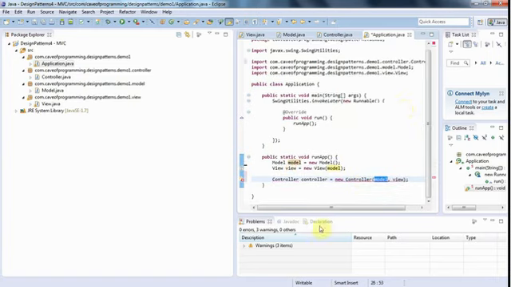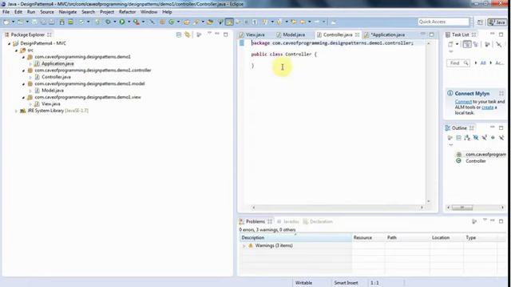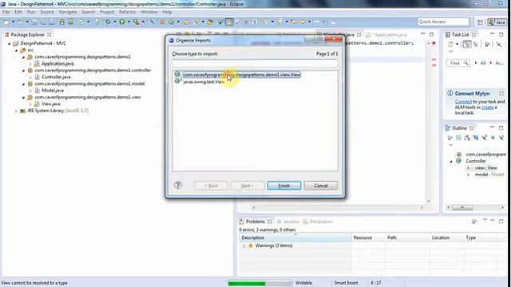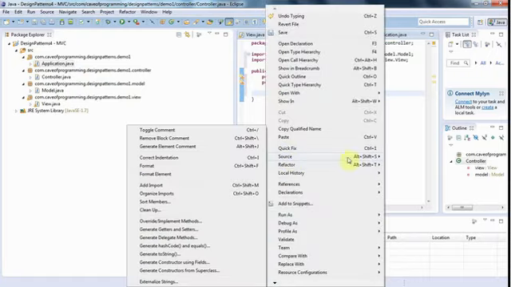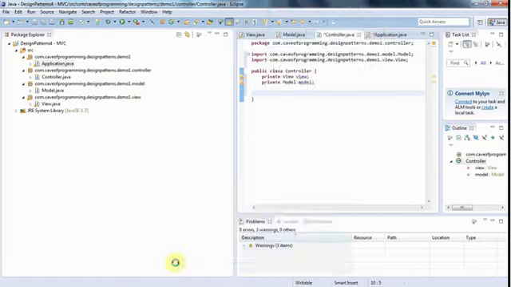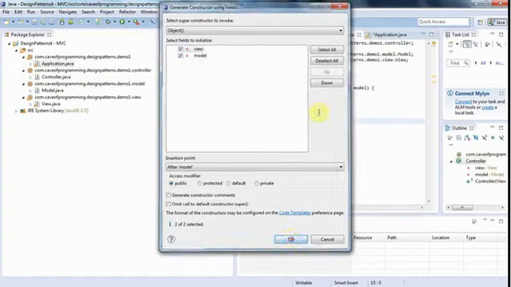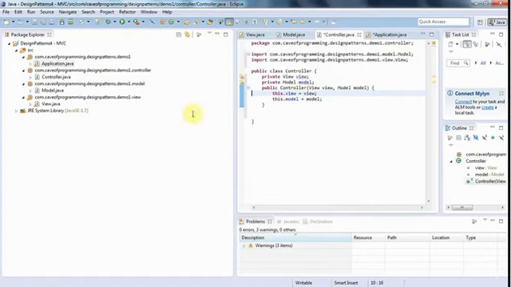And let's add the import there for controller, and let's go to here, and I'll give it a private view member variable and a private model member variable. And once again, I'll add the imports there. So view, there we go, we've got model, and I right click and go to source, generate constructor using fields, and tick view and model, and there we go. We don't need the super here in this case because the super class is object.